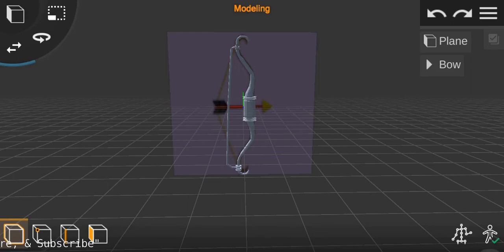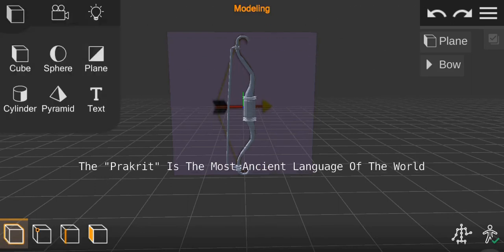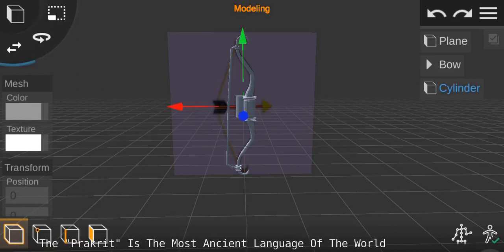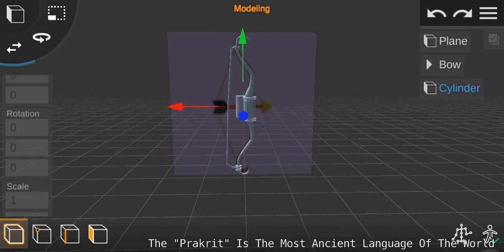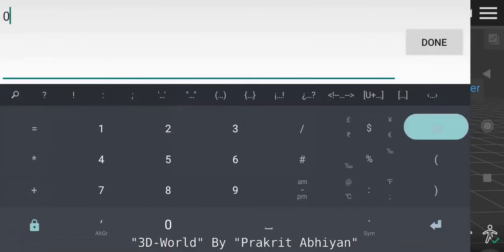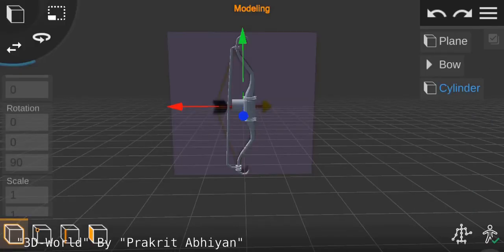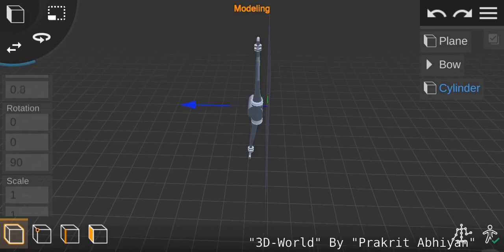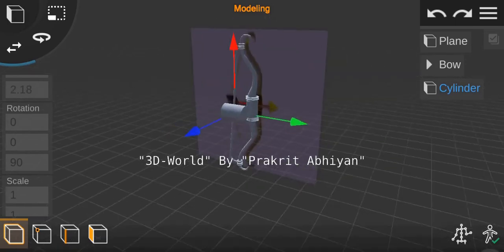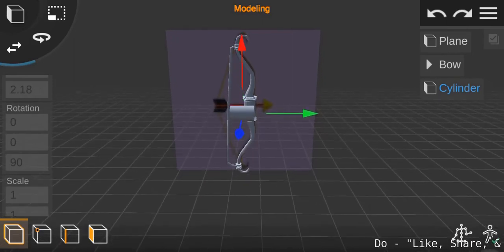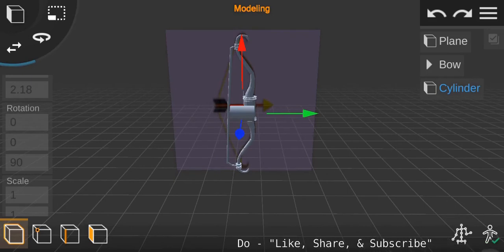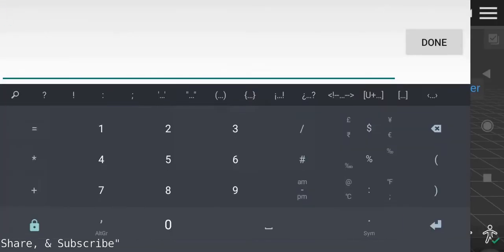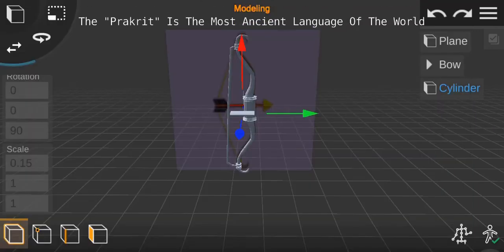So click over this cube icon, and from here go with the cylinder. Okay, rotate in Z direction by 90 degrees. Okay, 90 or minus 90, whatever you want. Next, bring it in the front, right friends, and after that scale down in X direction by, I thought 0.15 will work greatly. Yep, and in the Z direction as well 0.15.